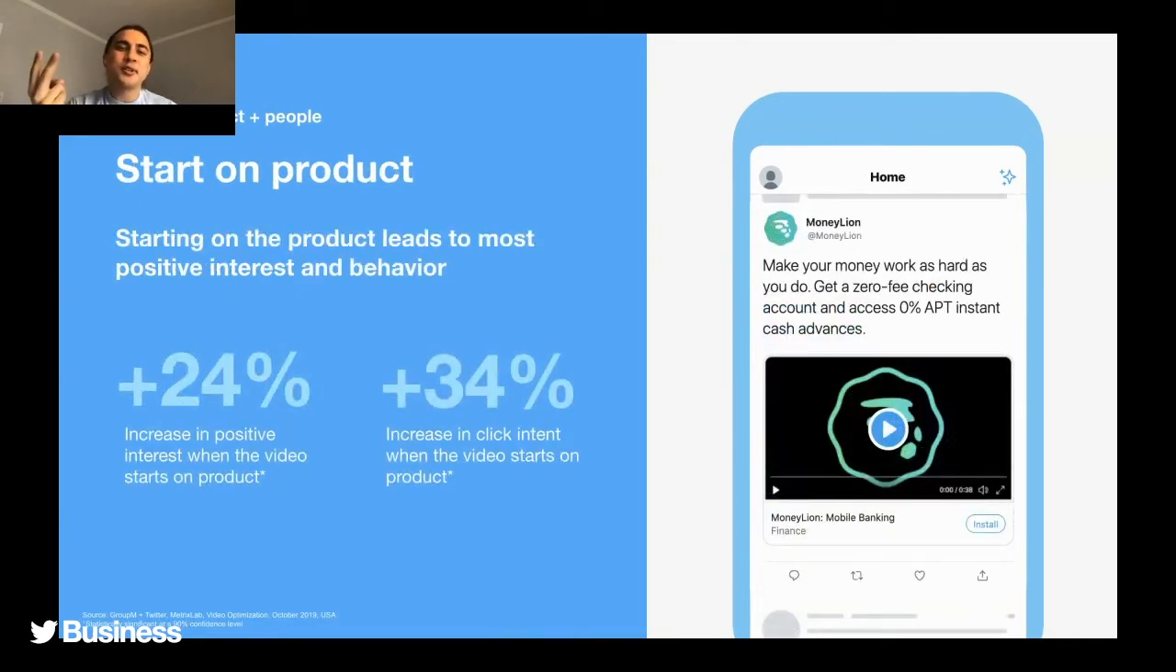So moving on to rule number two, focusing on products and people. So obviously, we want to start with the product. Starting with your product leads to the most positive interest and behavior. A 24% increase in positive interest and a 34% increase in click intent, when you focus on the product first.